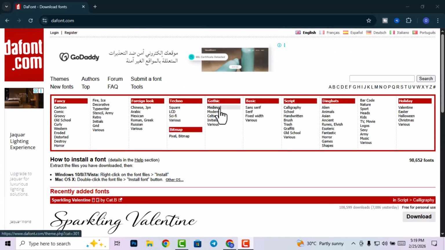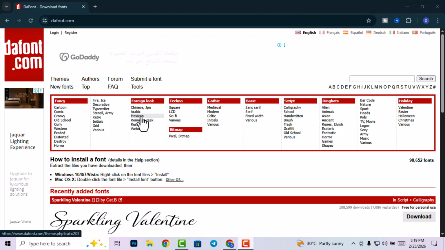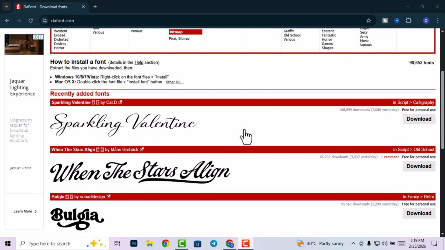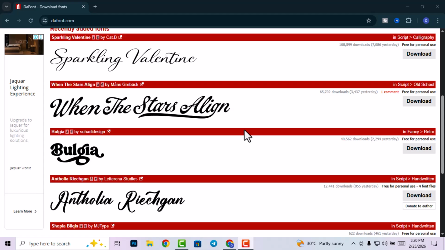If you look at this part, we have so many different fonts categorized into different types. We have fancy fonts, foreign look, techno, bitmap, gothic, basic, script, and a whole lot. Now there are some fonts that are free for personal use, some are not, some are free for commercial use, some are not. So before you download any font, you need to check for that.